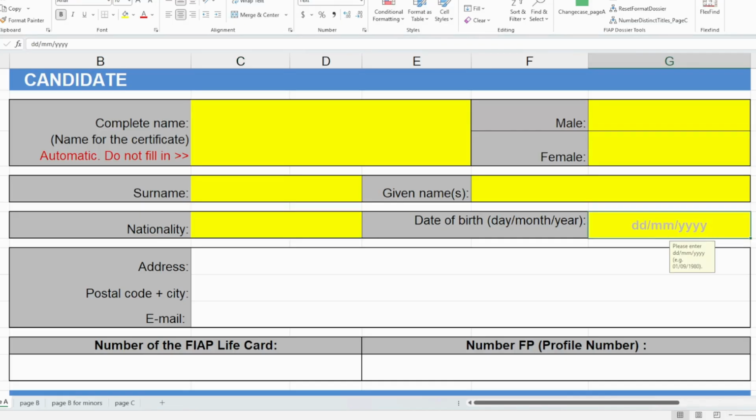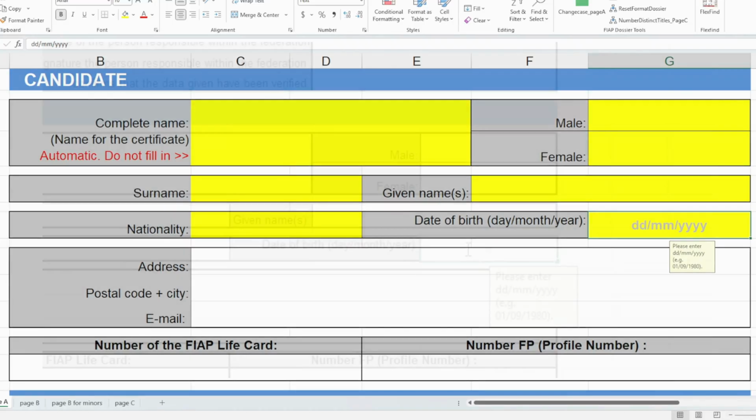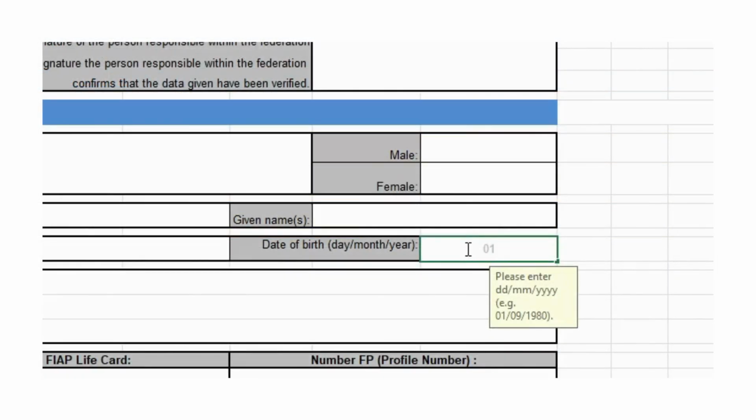Then write your nationality. Enter your date of birth in the format day, month, year. This field has validation and must be written as DD/MM/YY. It must also exactly match the date of birth on your MyFIAP profile. If you enter the date in the wrong format, the cell will turn red, and you must correct it before proceeding.